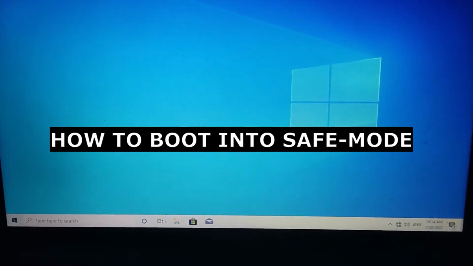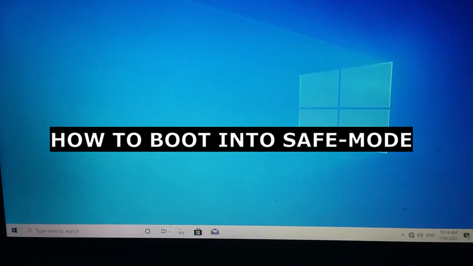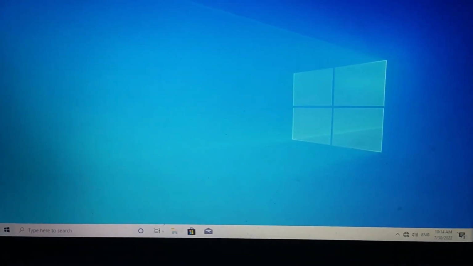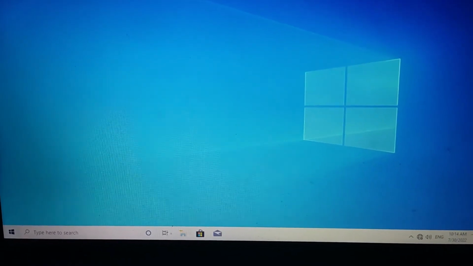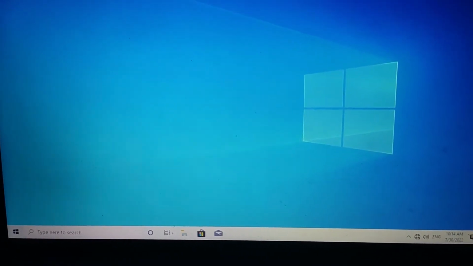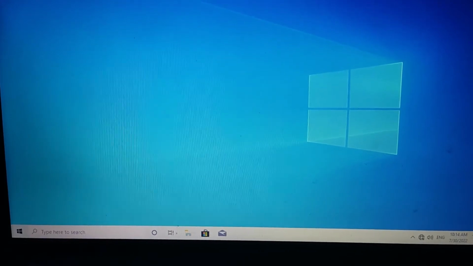In today's video I'm going to be showing you how to boot into safe mode in Windows 10. With just some easy steps, you are good to boot into safe mode.